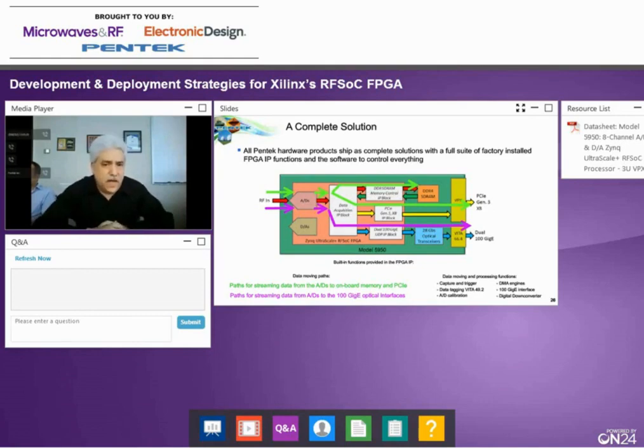So this is a little bit of a busy slide, but if you follow through the green lines, what you see is that A to D data coming in can be routed through to, let's say, the DDR memory, where you can grab snapshots of the data, or you can route it out through the PCIe to get to, let's say, a host computer where you're recording it or looking at it.